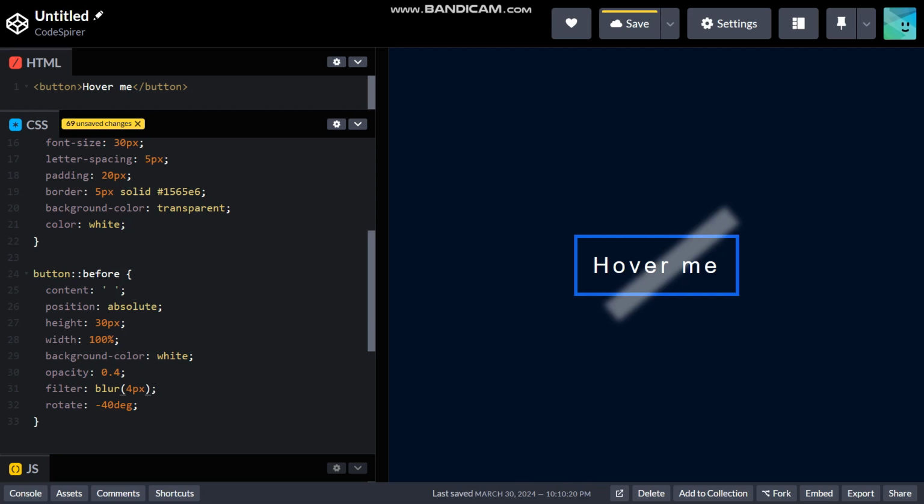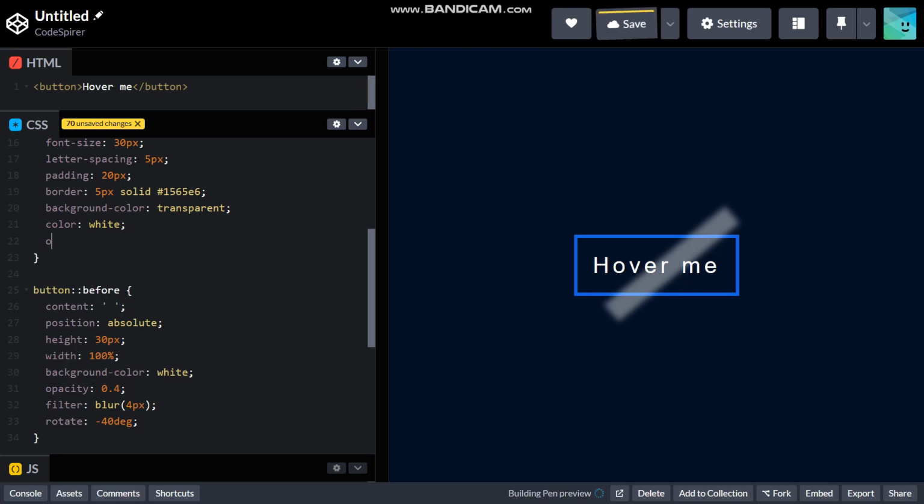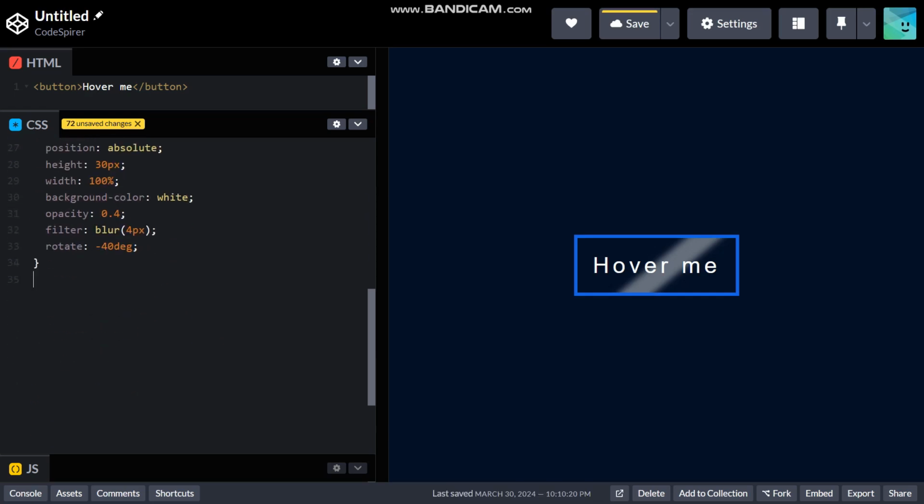And also there is an overflow of the strip, and for that we are going to use overflow hidden on the button. There we go. Now it's looking great, and all we need to do right now is the keyframes.